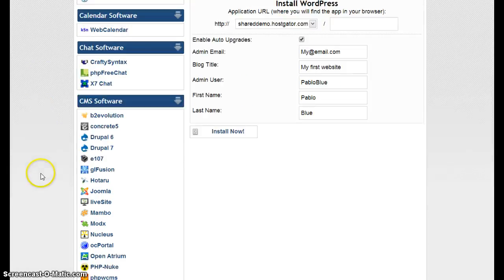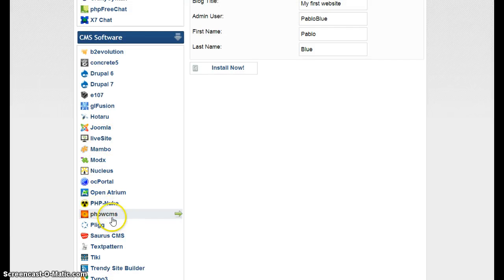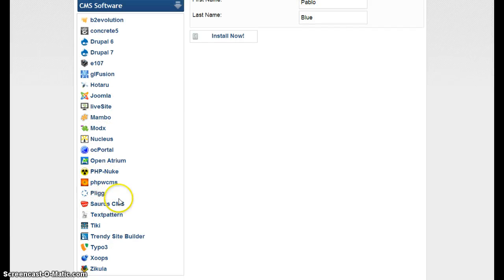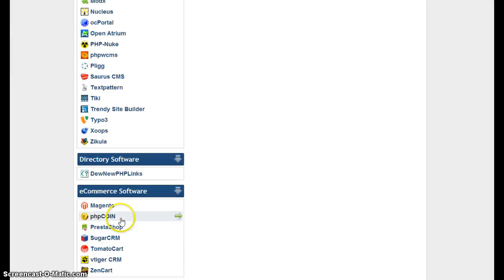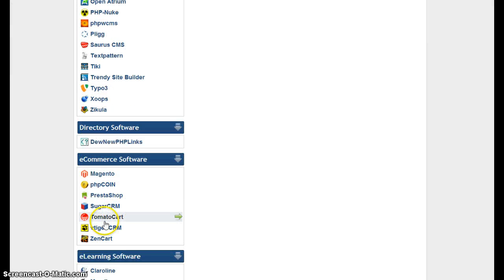A few other most commonly used software, like Drupal or Joomla, which is really popular. PHP Nuke, Plague is like a bookmarking site. There's tons of stuff, and also e-commerce. If you wanted to set up to sell stuff online, you don't need to pay someone to create the whole setup of your store. You can use these CMSs here like ZenCart or Sugar CRM, they can be up and running in minutes, and the great thing is they're tested and we know that they work.